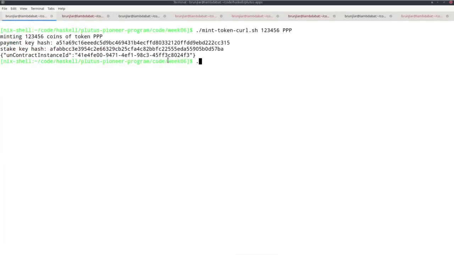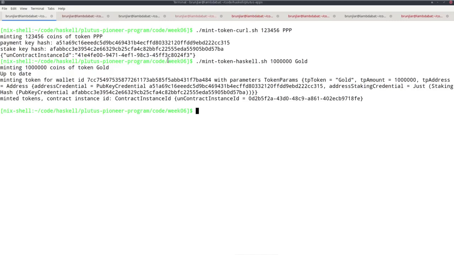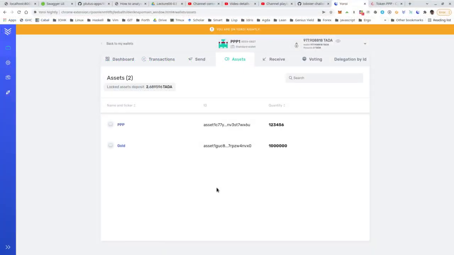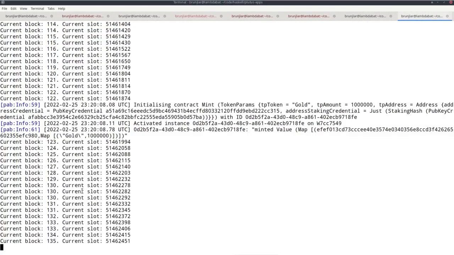So let's try that out. min_token Haskell. I don't know, let's say 1 million gold. It also looks promising. Let's check in Yoroi. And there we see our gold. So that also worked.